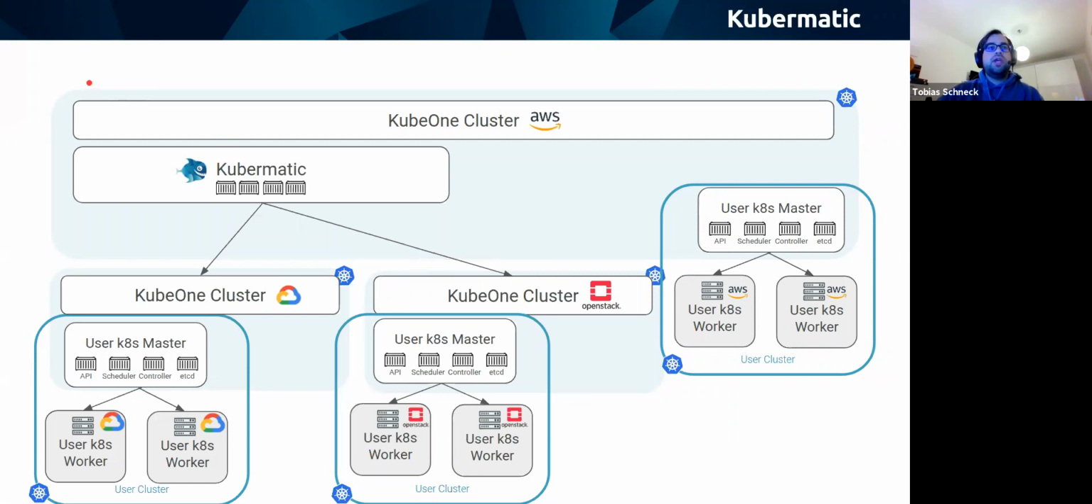So first we're creating one Kube1 based Kubernetes cluster. This must not be Kube1, but it's recommended from us. It's creating a single cluster nicely and easy, also with Cluster API. Nevertheless, we then install Kubermatic as a Kubernetes native application, which is hosting an API server, a UI, and a controller, or a set of controllers, to be honest.